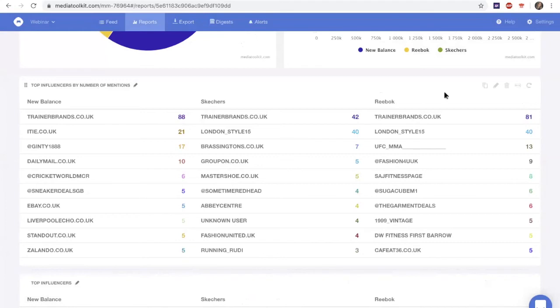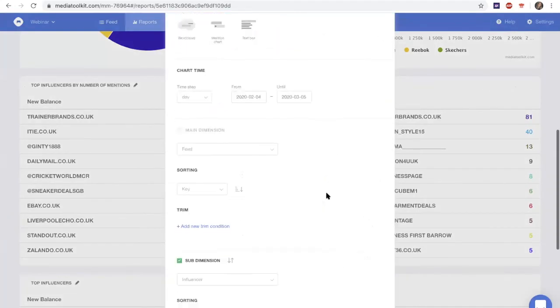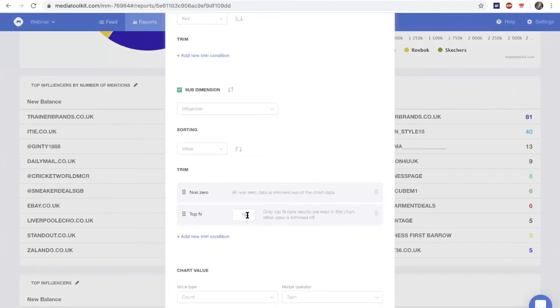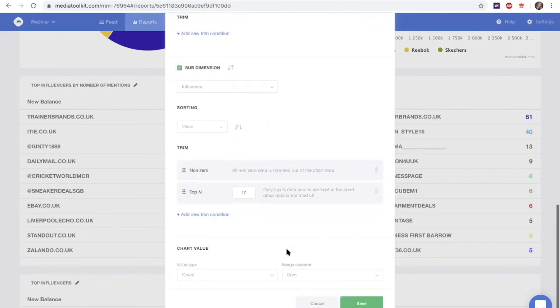I already had some trim conditions here. So just to point out that, to show you that part. For example, this trim condition is set to show only top 10 results. I can change that number if I want, or I can add more trim conditions here, just so you know.